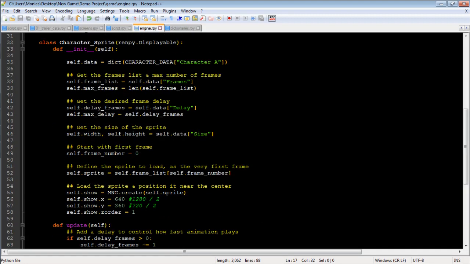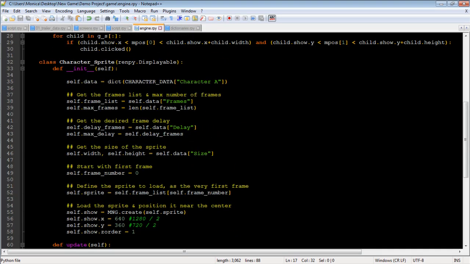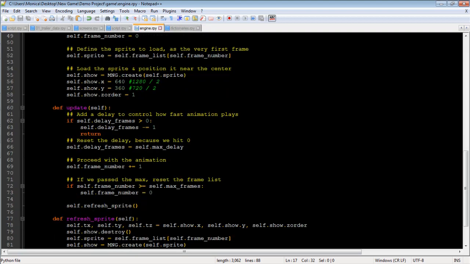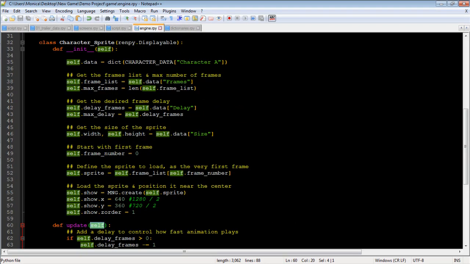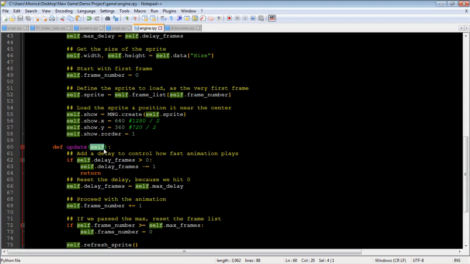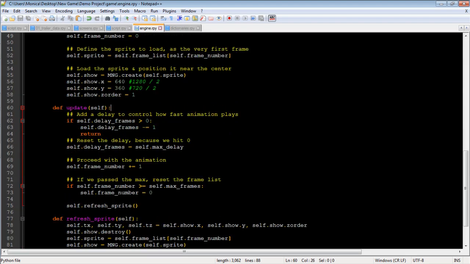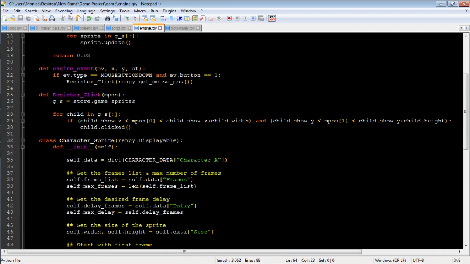Now, whenever you create a new function for a class object, see, the define is indented inside of the block here. You have to include self, because you want access to all of these variables that have been highlighted, so you have to put self in the parentheses. So, first thing we do is we say, if the delay frames are greater than 0, we're going to count down the delay and return. That's all it's going to do. That prevents it from playing the next frame.